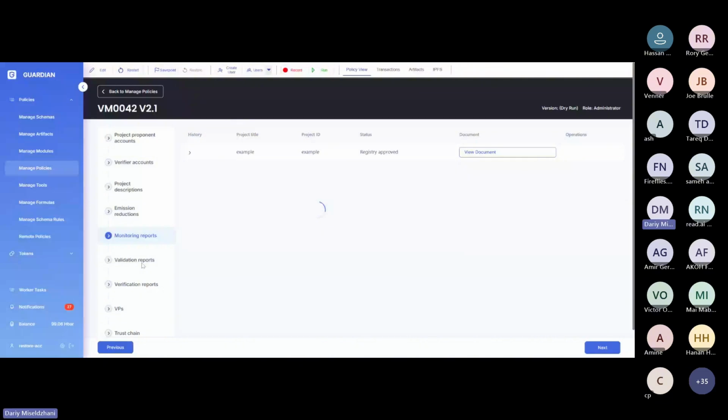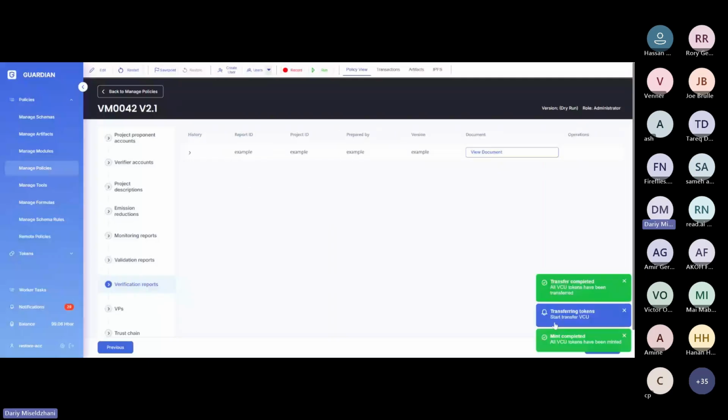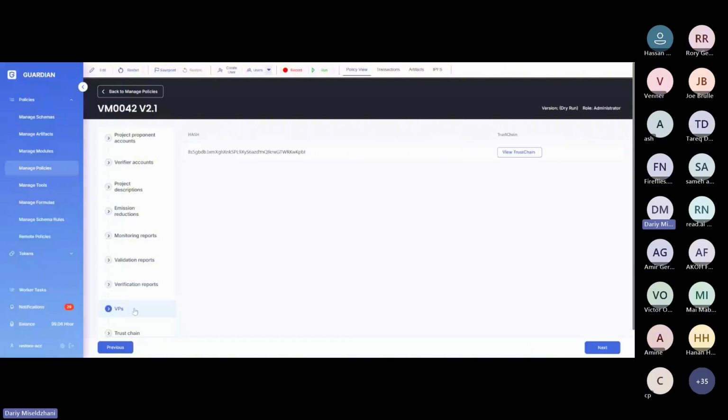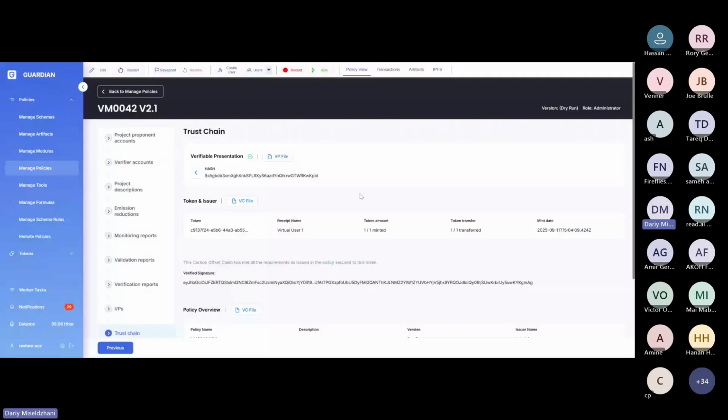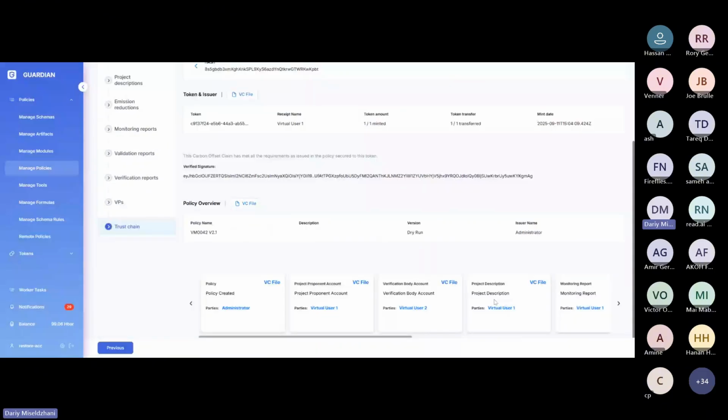After he approved verification reports, Mint will be started. As we see, Mint was passed, and we can see the new VP document with that hash. If we open the trust chain, we need to enter the hash here, but we can click on view trust chain, and it opens the trust chain section with all data for this token and history that I prepared in the editor step.